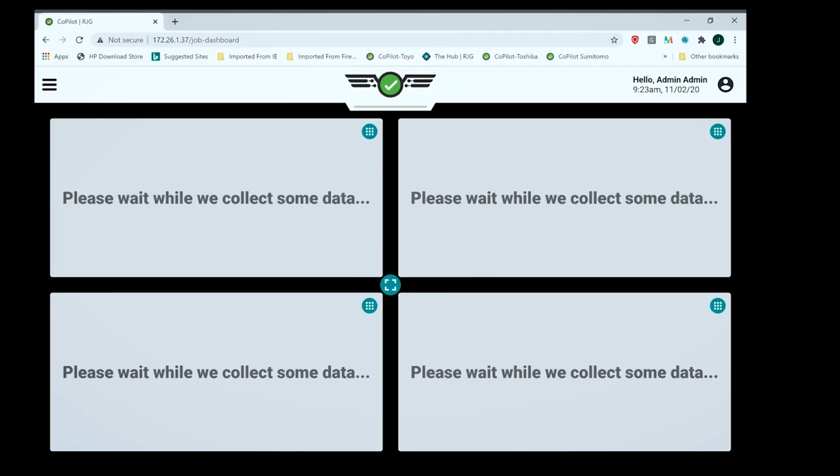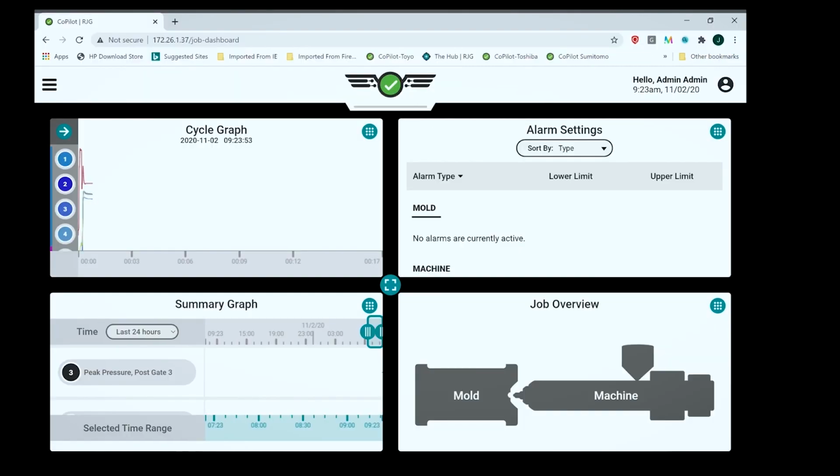So it's collecting some data here. After it gets one or two cycles, you're going to see how this guy starts up. So what you see, the default setting is four screens here. We've got four cards, I guess what we call them: the cycle graph, alarm, job overview, and summary.